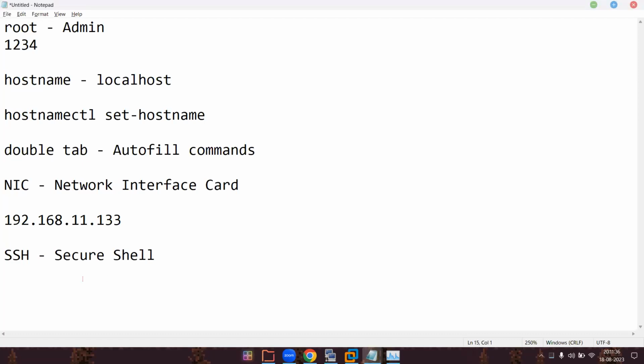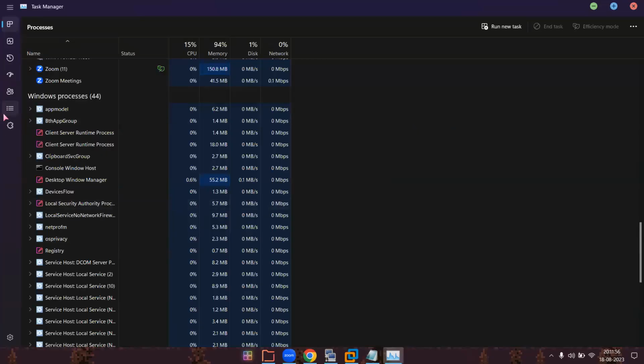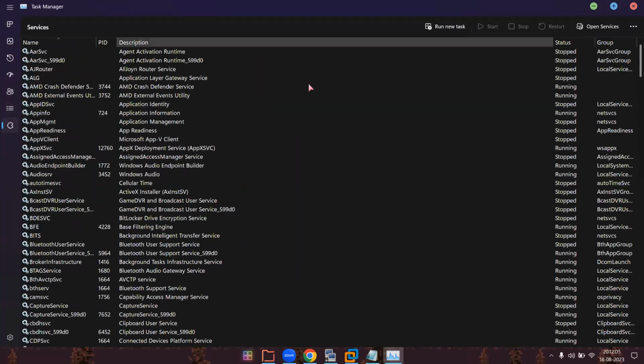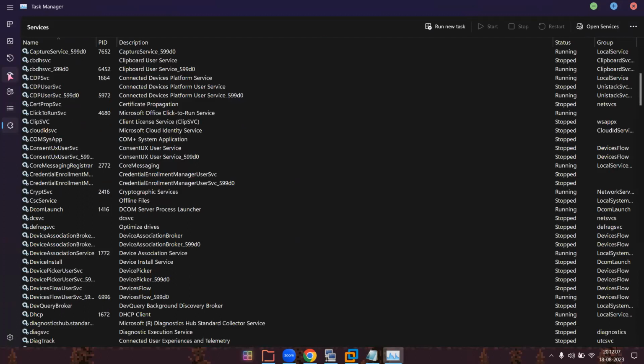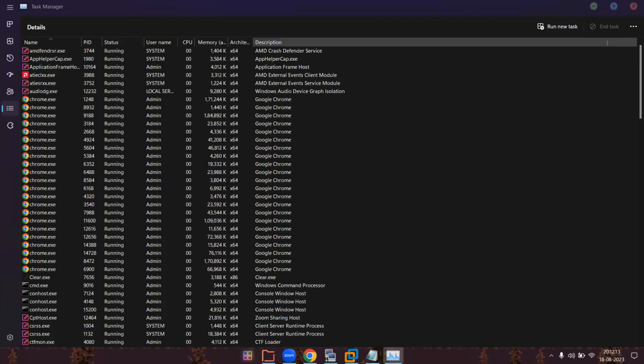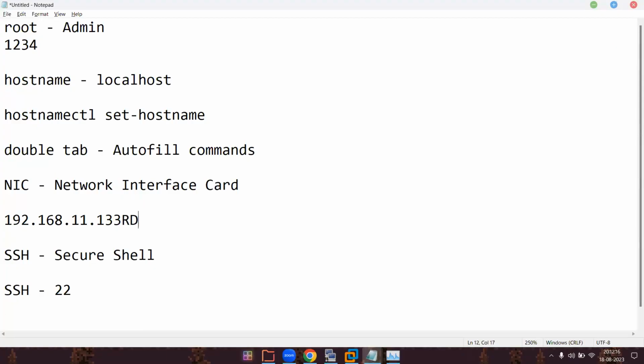So with the help of SSH, you have a port called 22. So SSH port is 22, and what a port is will come in a later session. Using that port only, you will communicate to the system. I will show you what all the ports are.